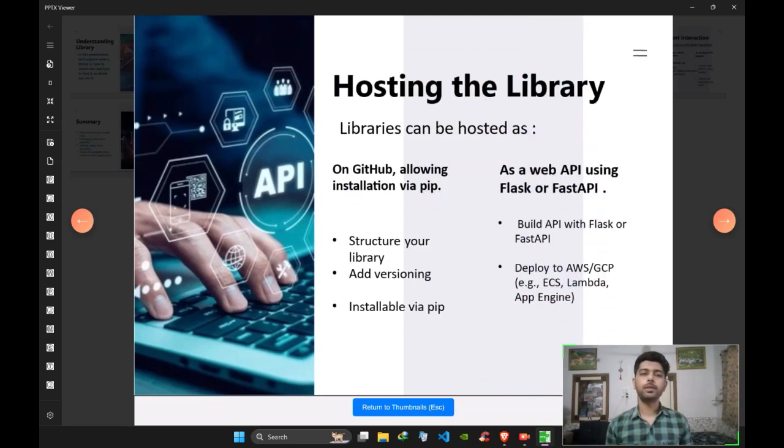There are many ways to host the library, two of which are listed here. First, by GitHub. On GitHub, we can structure our library, we can add versioning to it, and it can then be installed via the pip command. The user will simply write pip install and our library name.